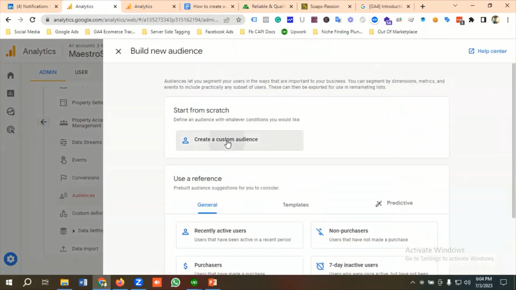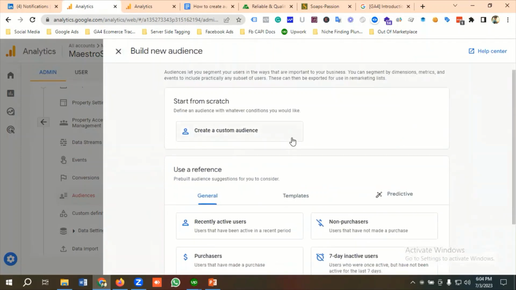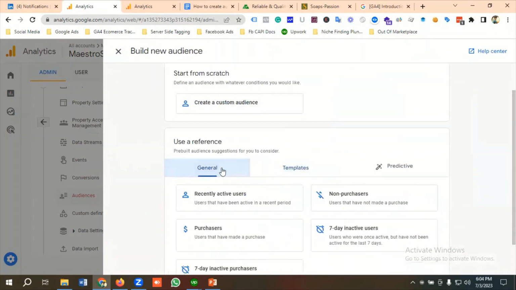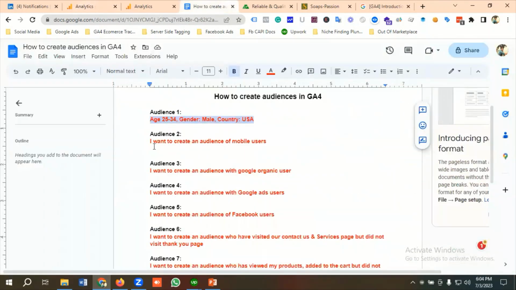So I have shown you the two options, like you can create it from the custom segment, or you can use this template section. So it's up to you which one you want to use. So let's create the next audience, which is I want to create an audience of mobile users.